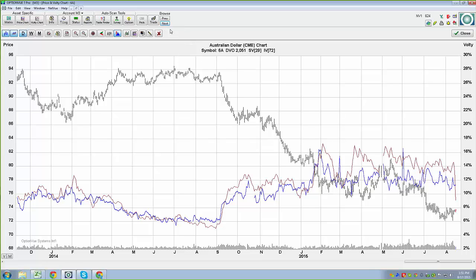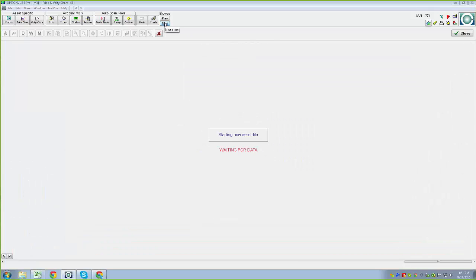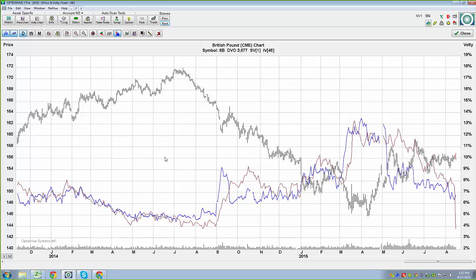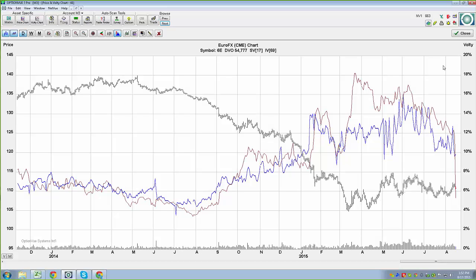This is the Australian dollar, okay? I can go next, and it's going to go to the next one on the list. And you can just see where things are, where the IV is currently relative to where it's been in the past. Okay.